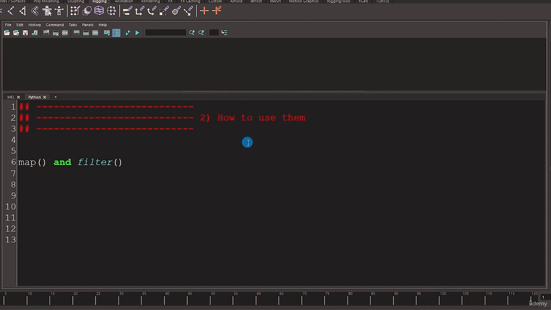Okay, so let's move on. How to use them. The map function applies a function to each item in an iterable and returns an iterator containing the results. It takes two arguments: the first is a function to apply, and the second is the iterable to apply the function to. So let's have a little look at an example. Let's go with numbers. We'll make ourselves a list.